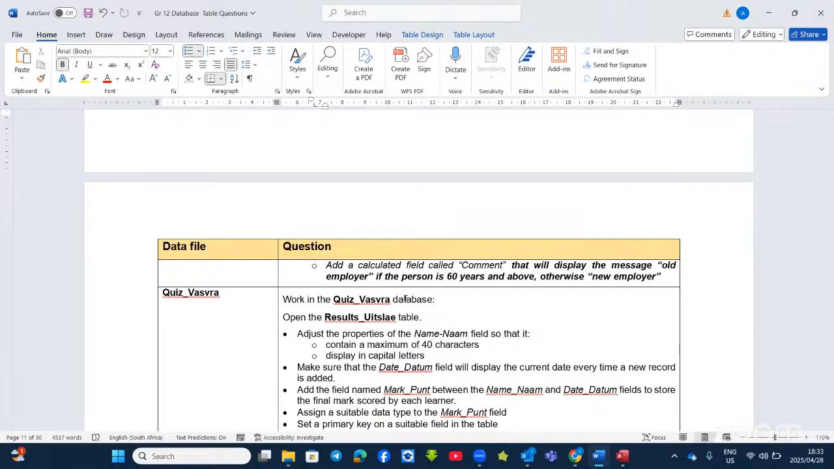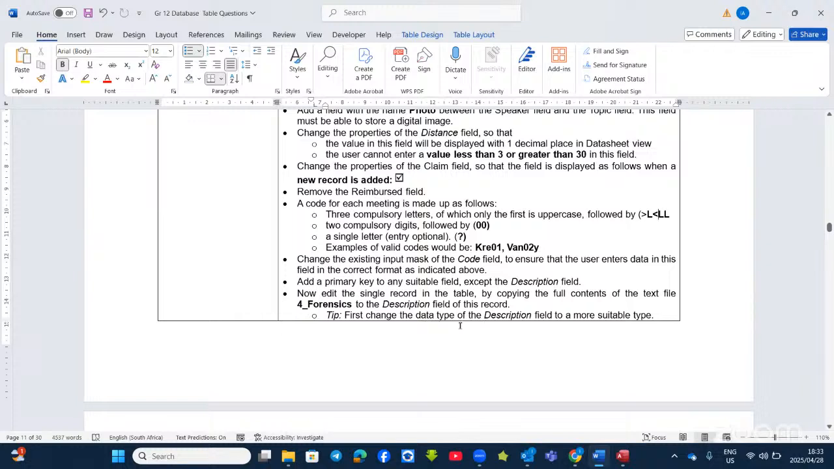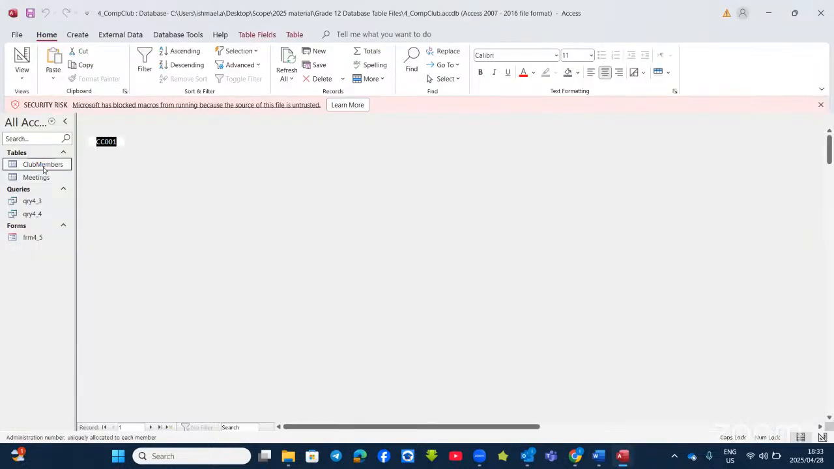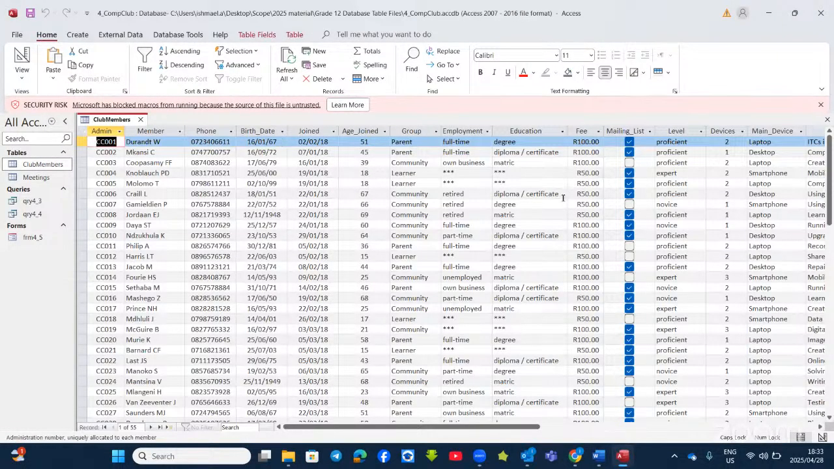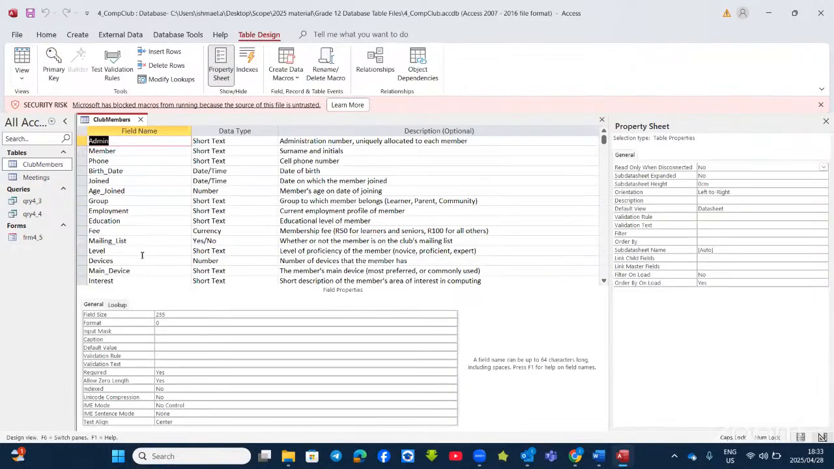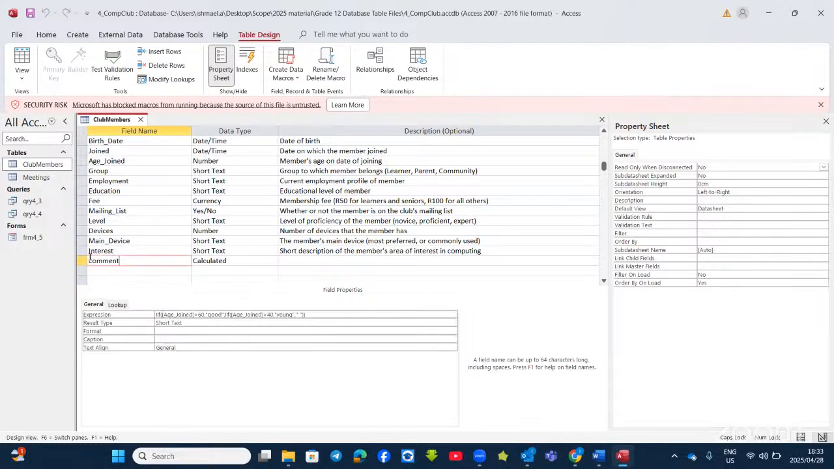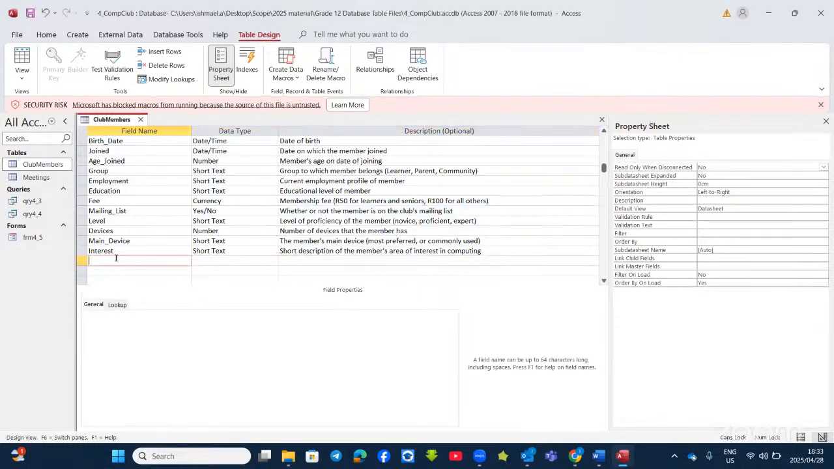Right. Now add a calculated field called comment that will display the message old employer if the person is 60 years and above, otherwise new employer. Now we have to open a different field or different data. The club members, yes. We are using club members, and then we open it in design view. Now, the new one should be called comment. I think I did it here. I didn't, let me delete. The new one should be called comment.